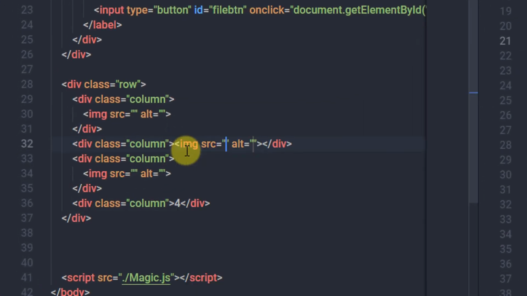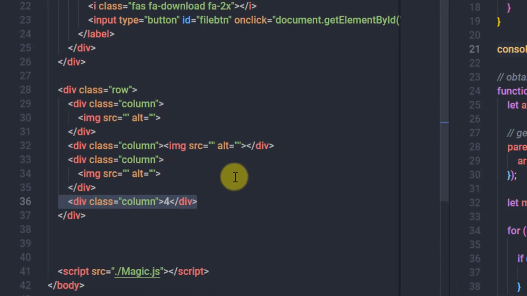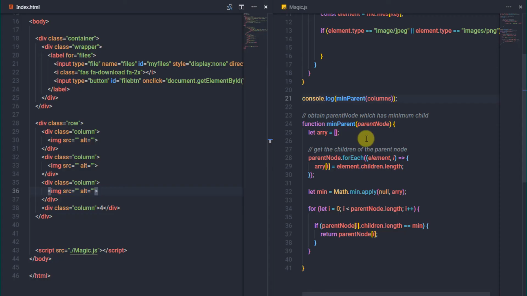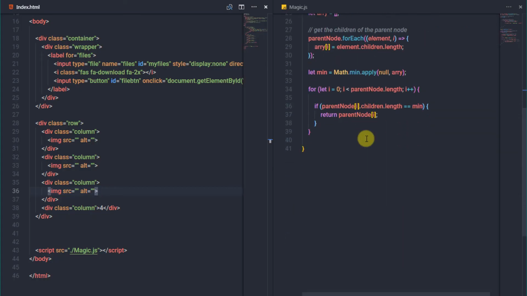So I will say image here. Now what would be the result? The result would be this. This will return the fourth division tag. Save the changes, and if I execute this, you will get the fourth division tag, because this division tag has 0 child nodes. Now I will create another function to append my images.